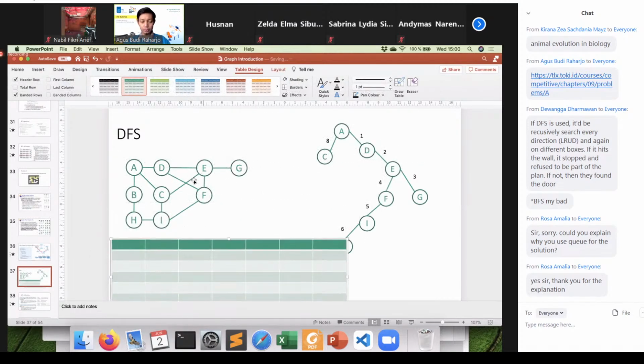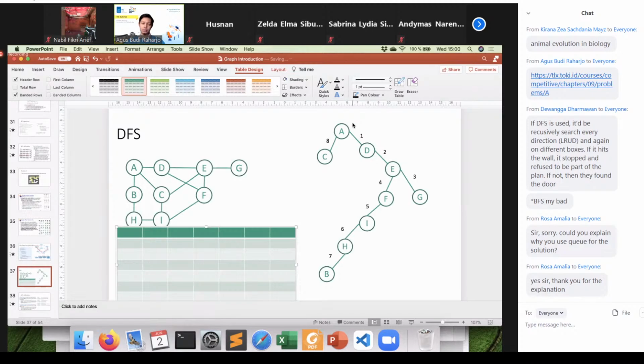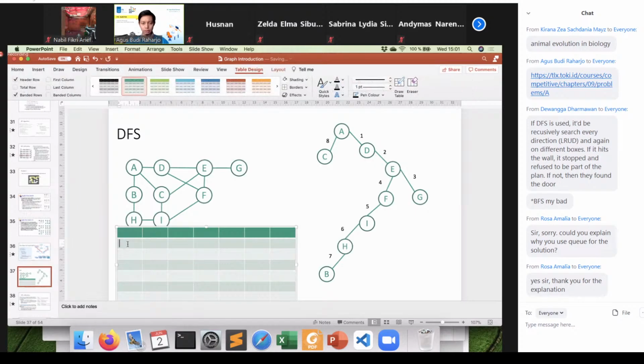Suppose you have a graph something like this, and I want to apply a stack with DFS. So we have A, for example. We pop out A. We have C and D. We select only one, so we select D. We pop D.